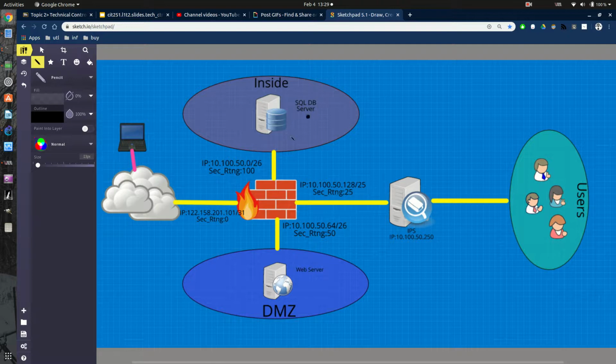Excuse me. All right, the first thing to notice here is the security rating. Every interface off this firewall has a security rating. Here's the firewall. It's a wall. It's a firewall. This one's 100. This one's 25. This one's 50. This is 0.